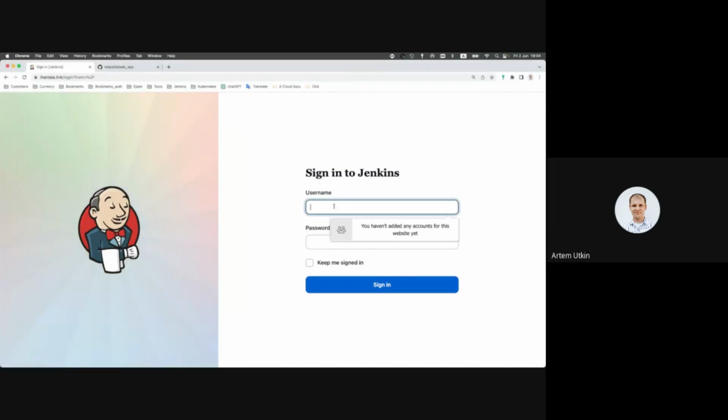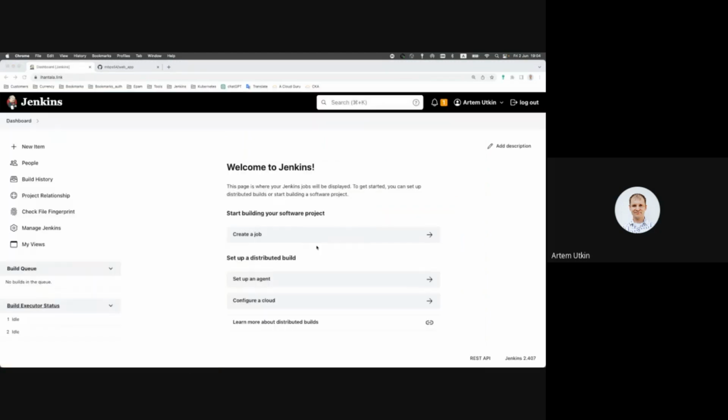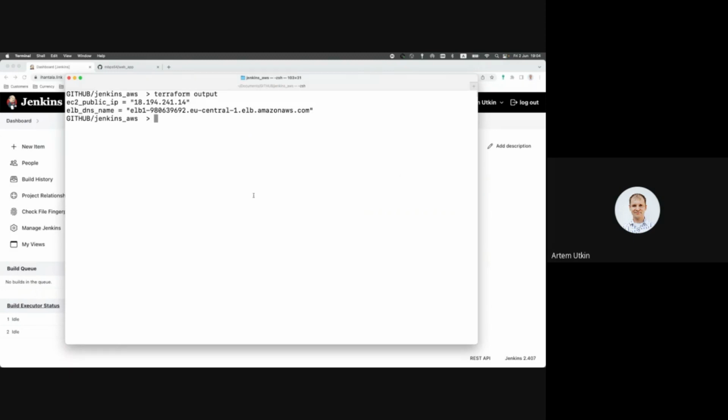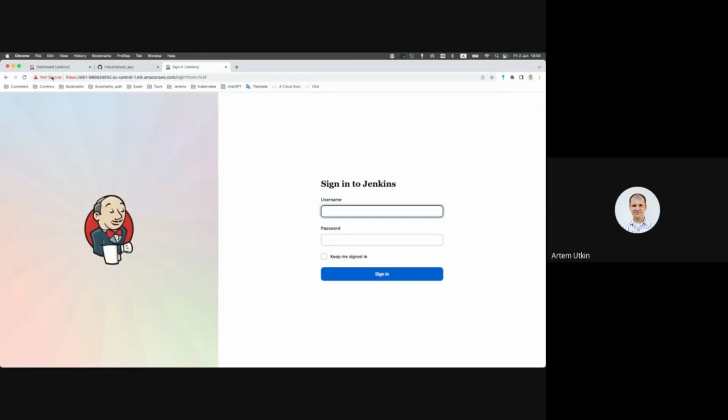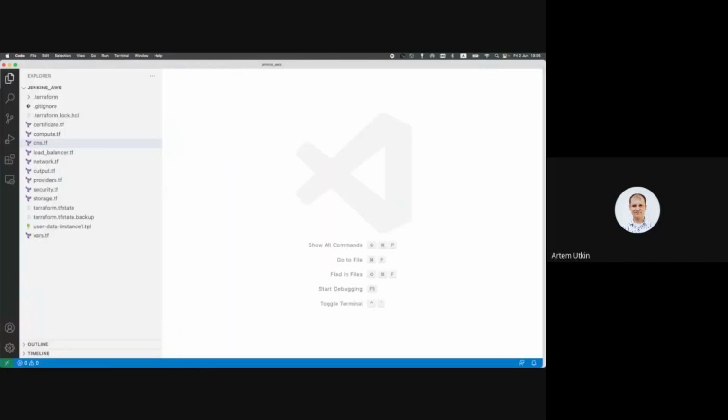As you remember from previous lessons, we have installed Jenkins. Let's log in just to make sure it works. Okay. And as you remember, we have our elastic load balancer DNS name, which should also work. Let's check it. Yes, it works with HTTP also. Okay, that's great.